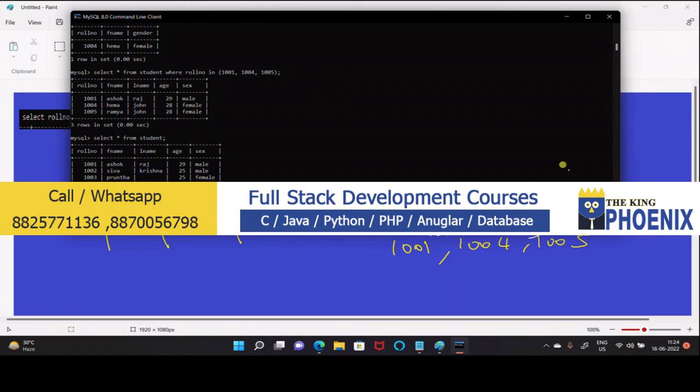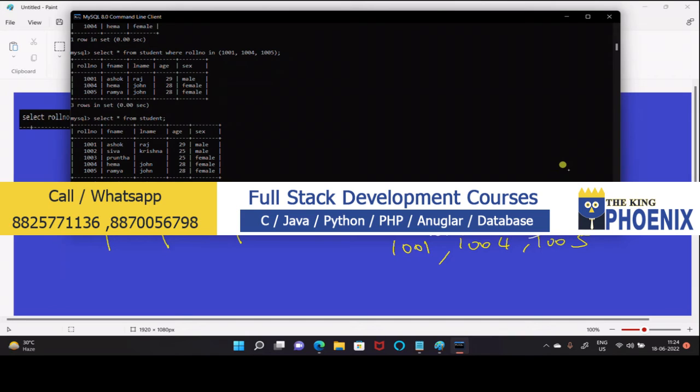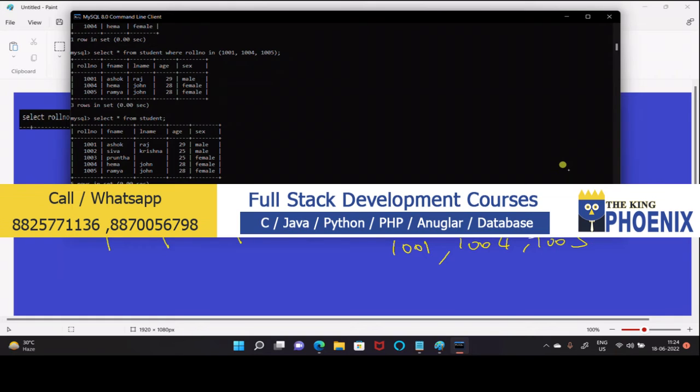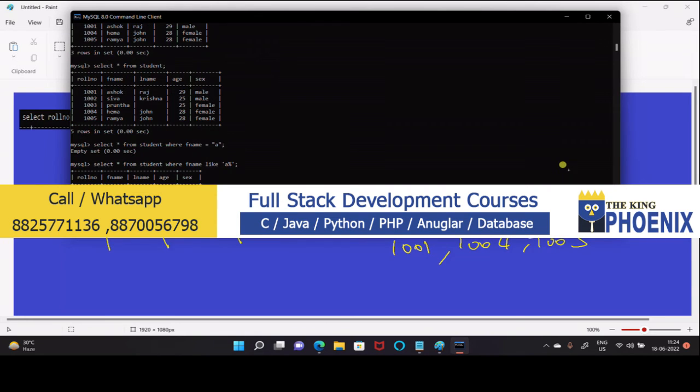If I say it like this, no one will come, because if you say equal to, the first name must be exactly A. But the condition is that it needs to start with A. So you cannot use the equal to symbol. Now select star from student where first name. We are not going to use equal to, we are going to use a special keyword called LIKE 'A%'. Now you can see Ashok will be coming. Now let us see how this is working.